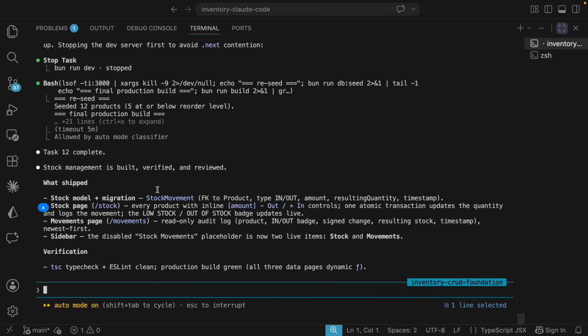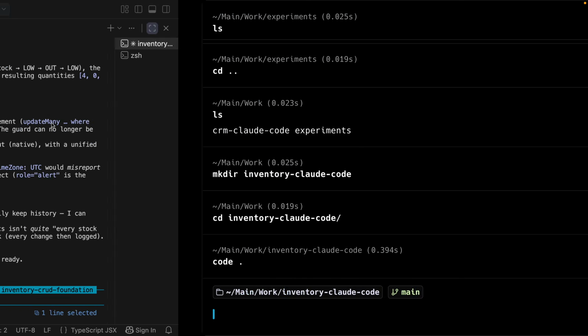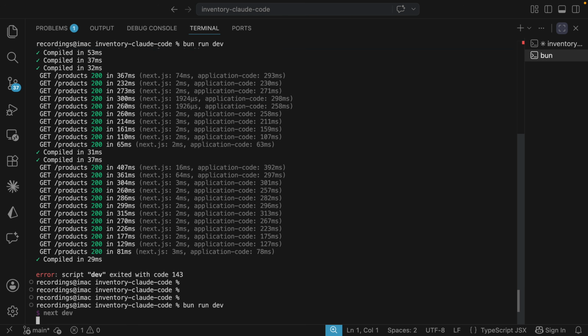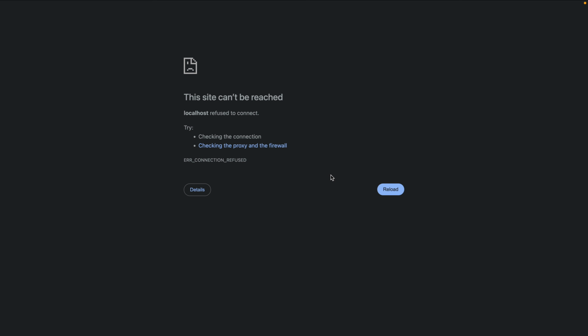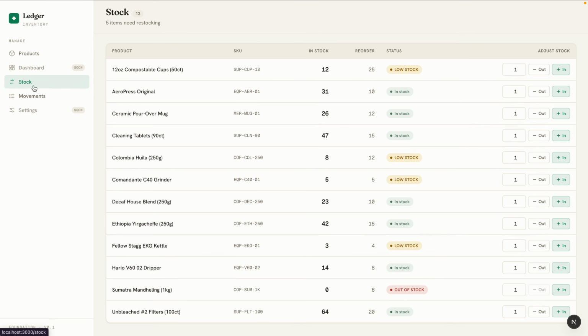All right, everything is completed, and here is a summary of what was shipped. Currently the server is not running, so let's start it again. So let me run this command. Okay, server is now live. Let's reload the page, and here on the left side we have 2 buttons that are enabled in the left sidebar. So let's click on the stock.